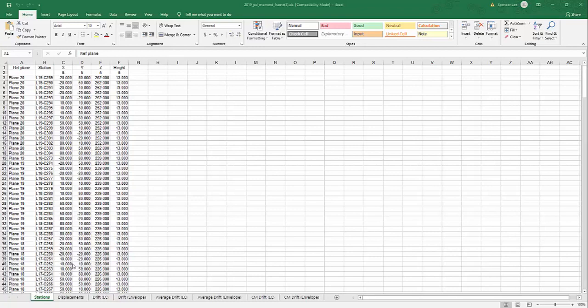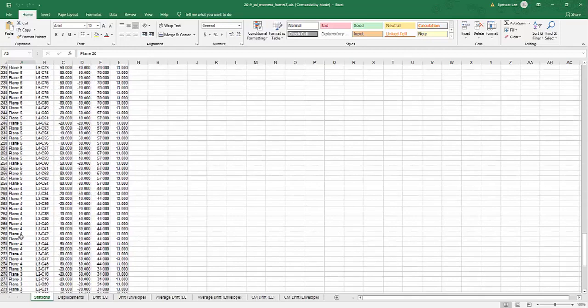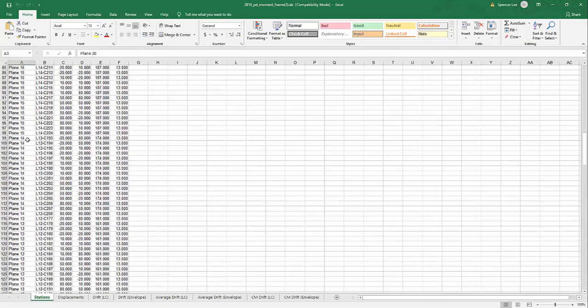So the way this is structured is we have different stations vertically throughout the structure. We have, for example, plane 20. This is top down. So if we scroll down, you see the planes are descending as we move down this spreadsheet. The program also will note the level and the column ID. So this is column ID 289 at level 19.